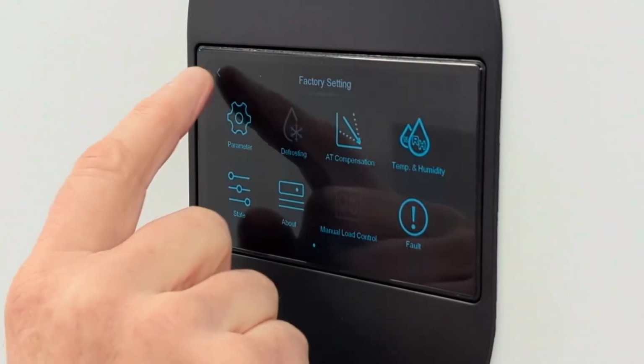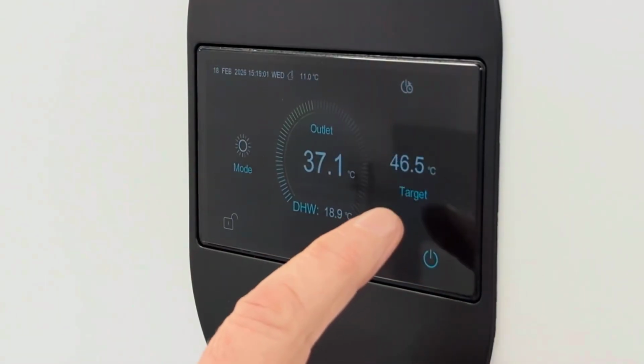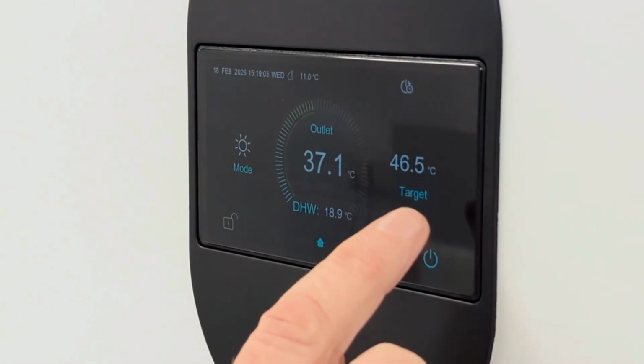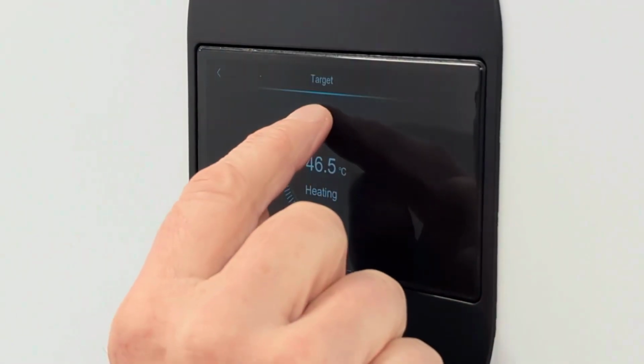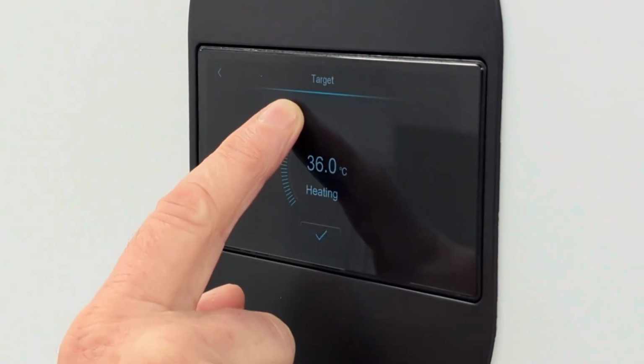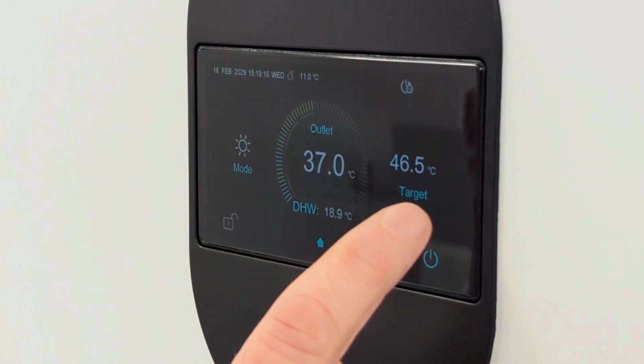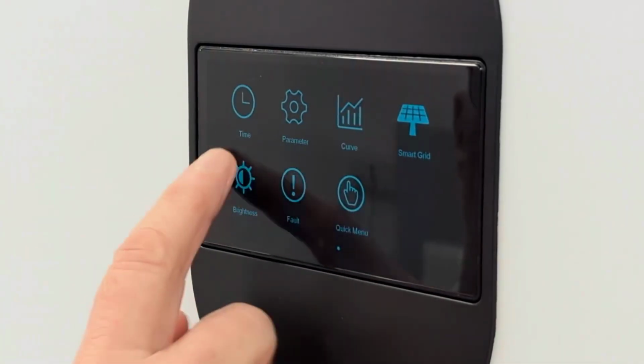Return to the system screen and go to the target temperature. You can now change the temperature setting directly. In this case, we set it to 36.5 degrees. When you return to the main display, it will show the updated target of 36.5 degrees.